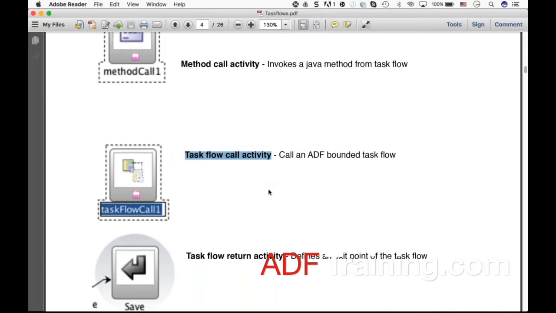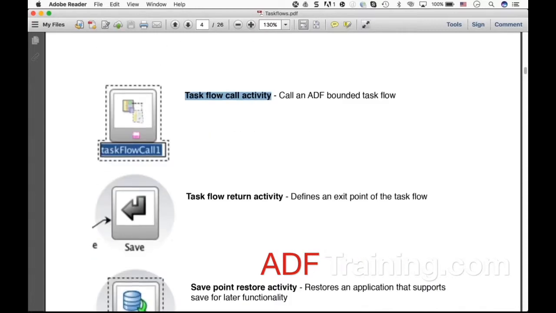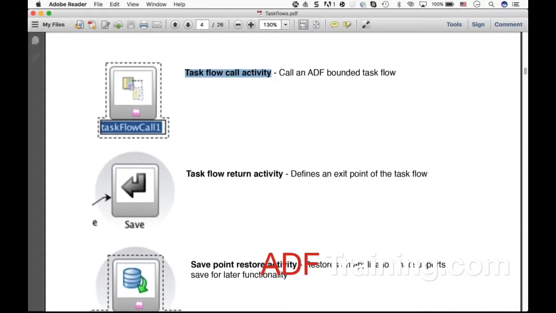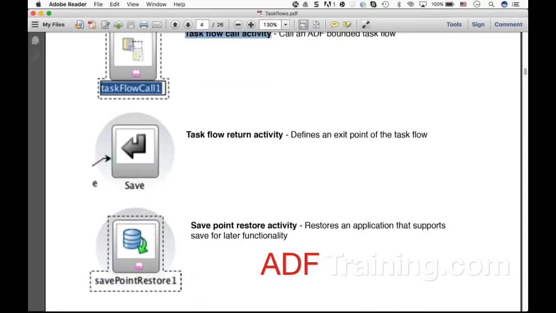And the task flow return activity is to decide when to exit the task flow. When you start a new transaction, you can exit with a task flow return activity, but you need to compulsorily issue a commit or rollback. If you don't start a transaction, you can just simply exit the task flow using the task flow return activity.